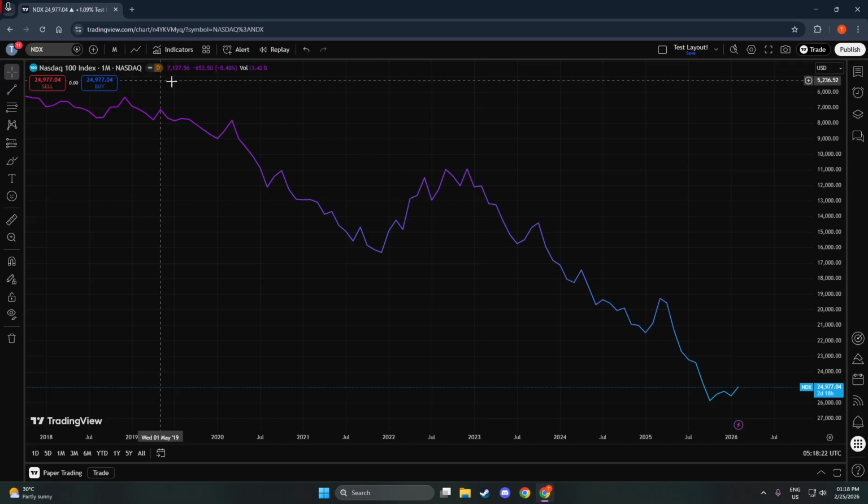Locate the VOL label, hover to reveal the small close icon, and click to remove the volume bars.